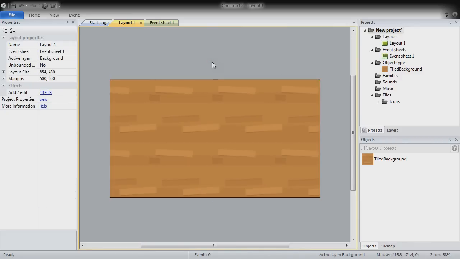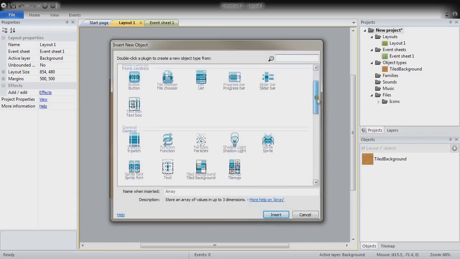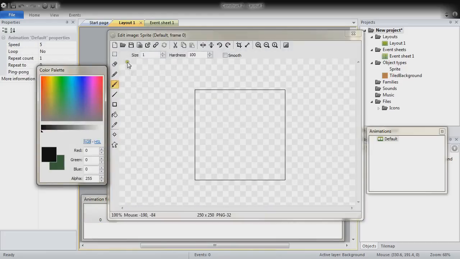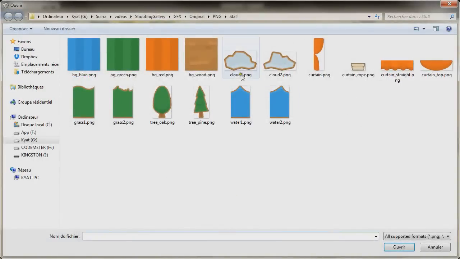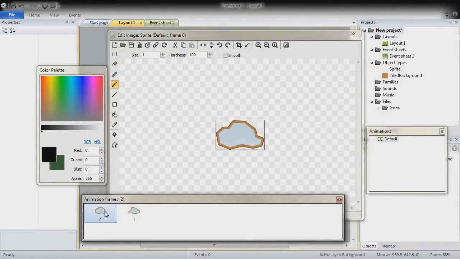If you double click in the gray area, you are still allowed to add a new object, and that's what we want for now. This time we want a sprite, and we'll go into the animation frames dialog, right click, import frames from files, and we will want to select both clouds, cloud 1 and cloud 2. Open up. We delete the first frame with the delete key since we don't need it.